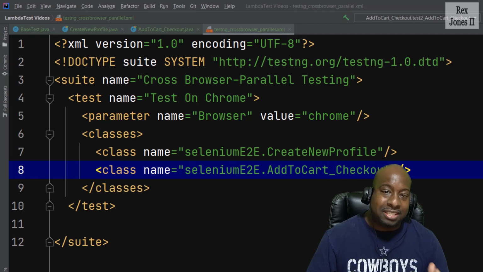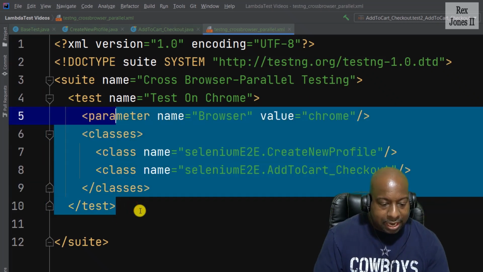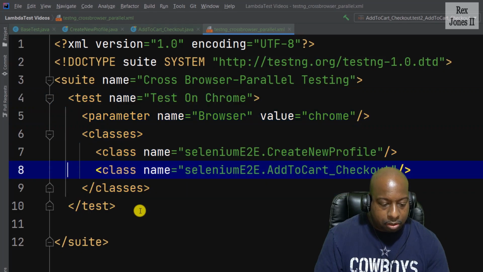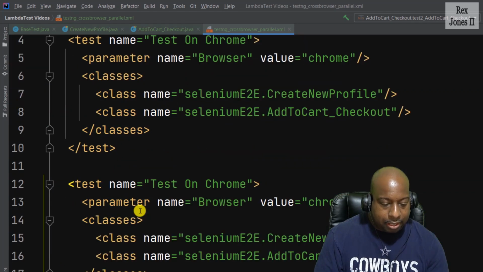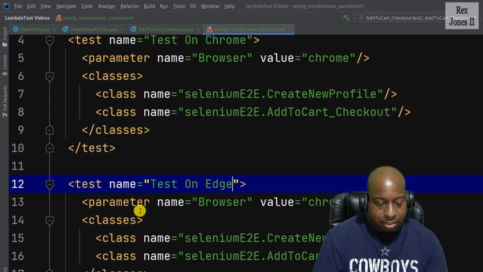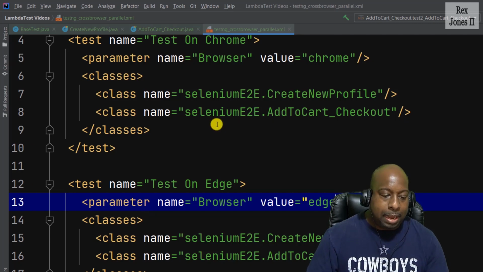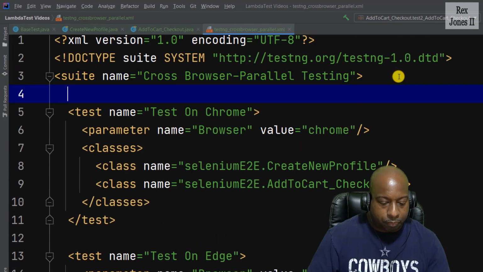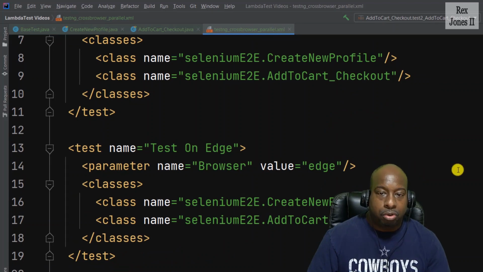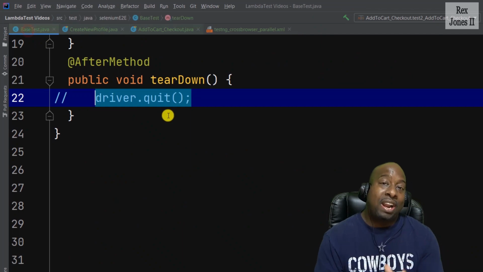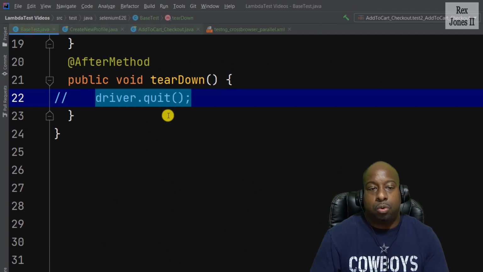Let's also set up the same test for Edge. And we're going to copy the complete test information. Copy it and then paste it. Change Chrome to Edge for the name and for the value, and keep the same classes. Okay, so now let's go back to the base test to write our Java with TestNG code.